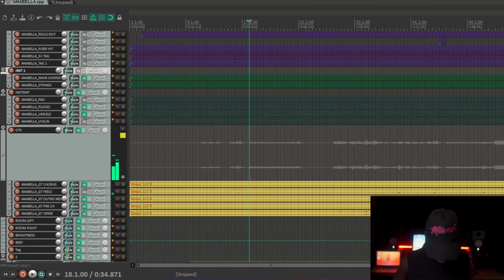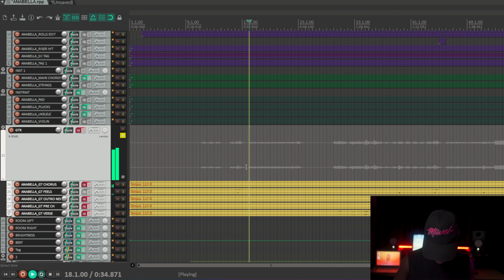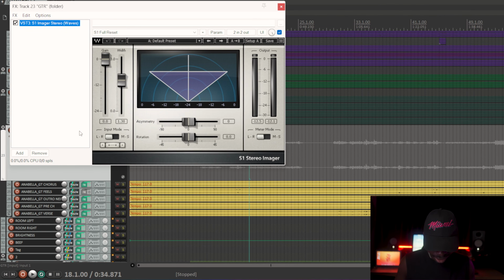So the guitars, I think the producer already mixed the guitars, but I added my own effects to them as well. So let me bypass all the effects.